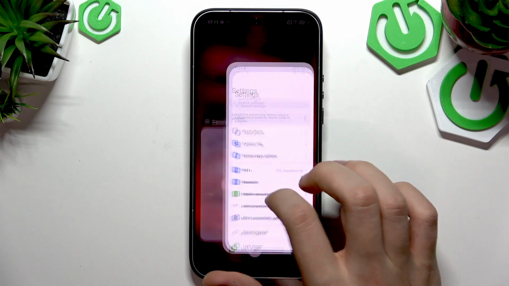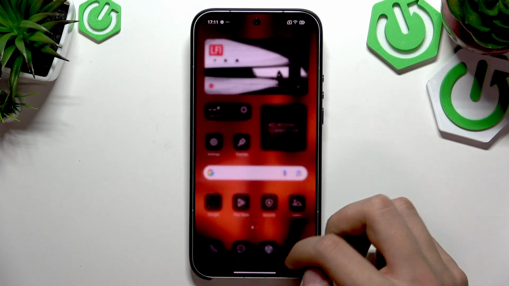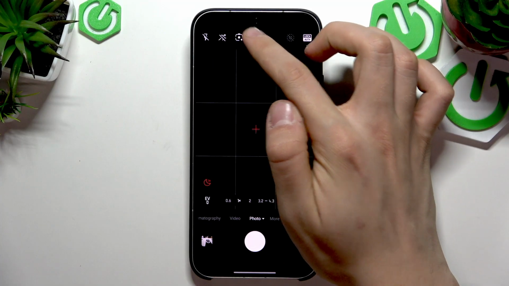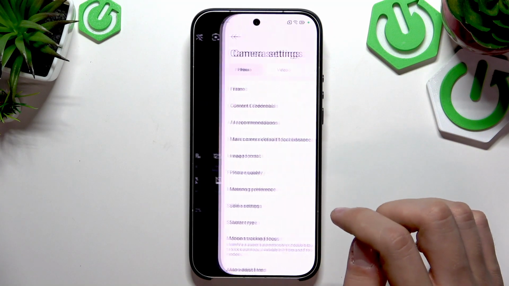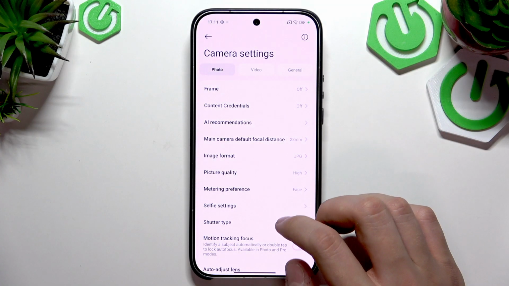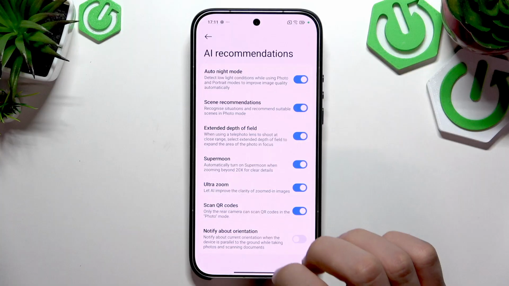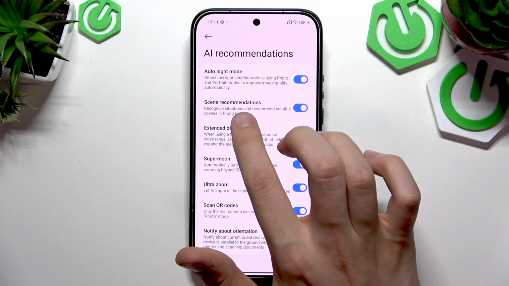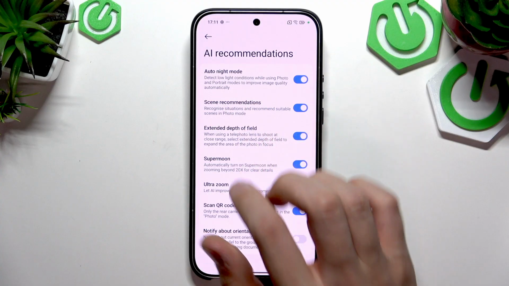So, at first we need to open the camera like this. Tap this arrow here and tap settings. Now you need to tap AI recommendations and make sure the scene recommendations option is enabled.